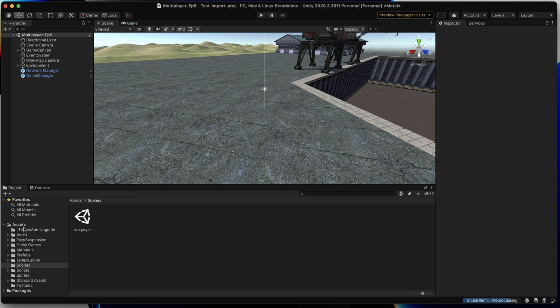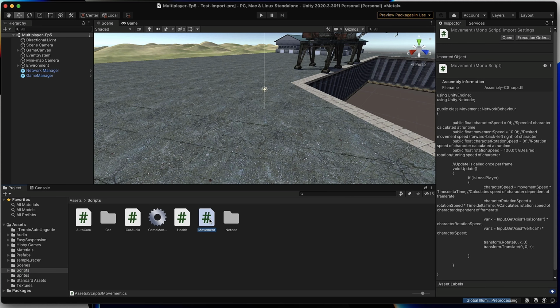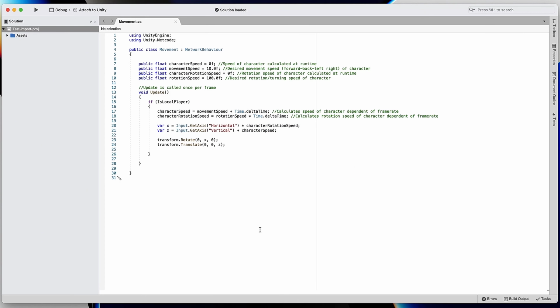So if you go within our asset folder here on the left, I'm going to open up scripts. I'm going to go to this file called movement and open it up. So you'll see here that we have our movement script. If you recall from our last episode, the movement script just managed the movement of our card player, and it ensured that our movement was only reflected on our local player and no other player within our networked game.